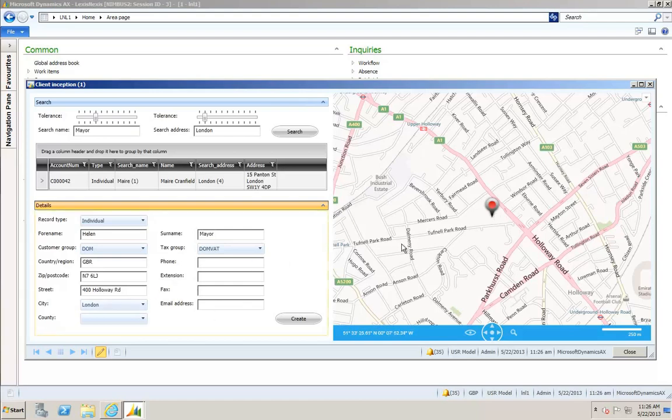Holloway Road. Now rad map at this point in time has captured the latitude and the longitude coordinates of the address that's just been entered. So now, as soon as I click the create button, it will create the entity and pass that geocoding information along with the client inception process.